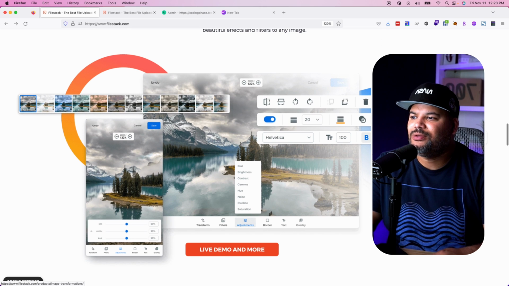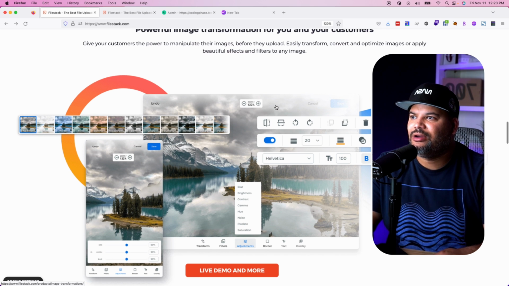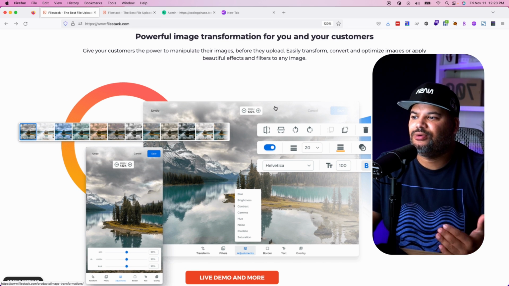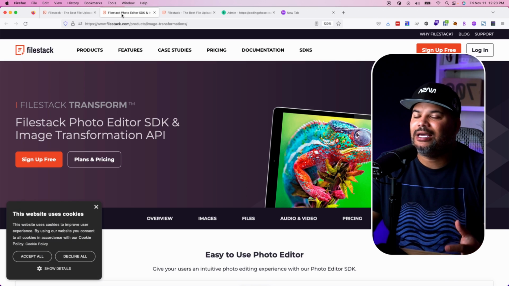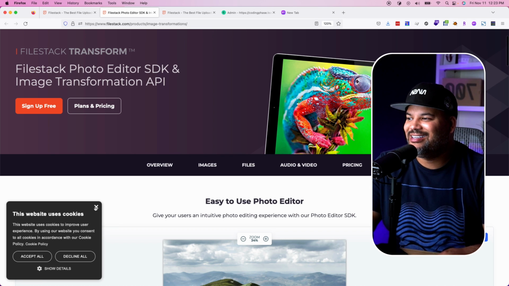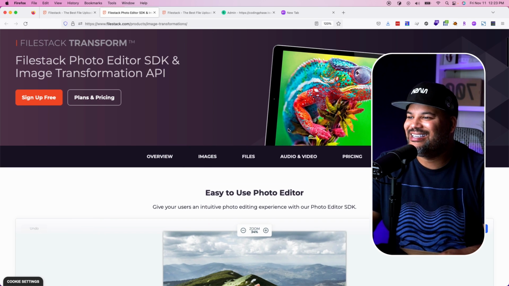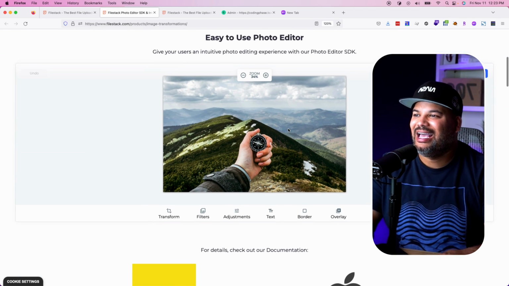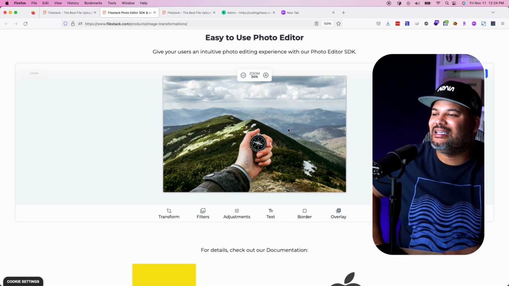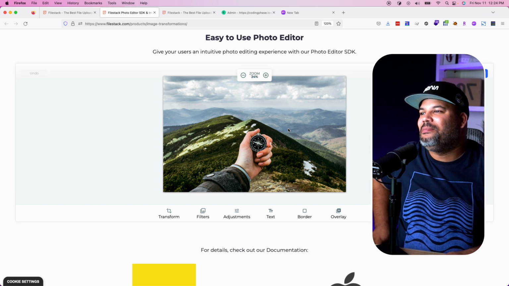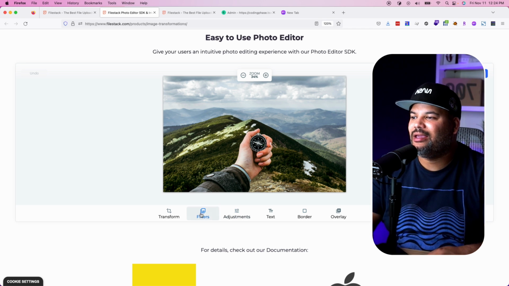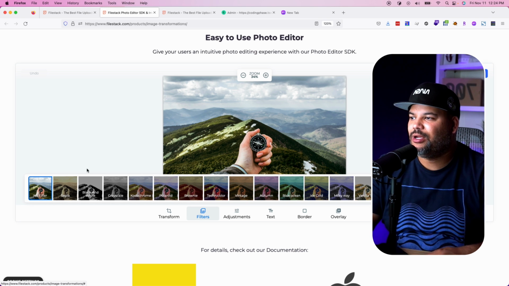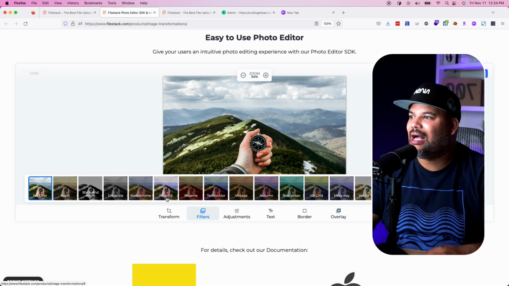Now, they have some pretty cool examples here on how users can transform the images, which is very cool to me, because I've actually had to build this from scratch. And I know how much of a headache this is. I always hated setting up the transformations. Let's say somebody wanted to make something smaller, or crop something, or put an overlay, or add a filter. Filestack provides all of this for you.